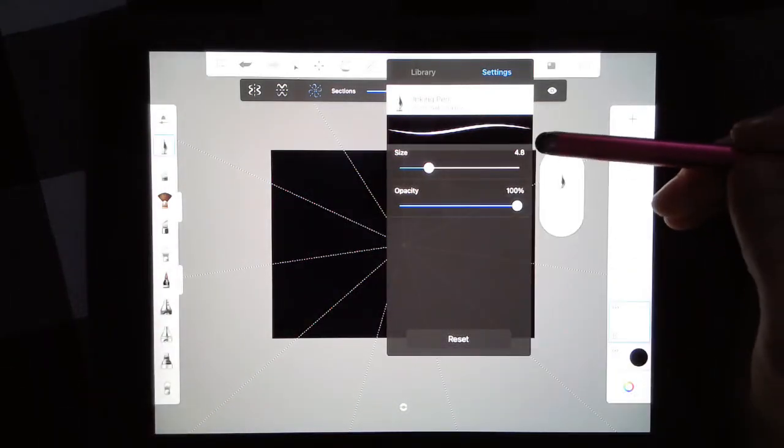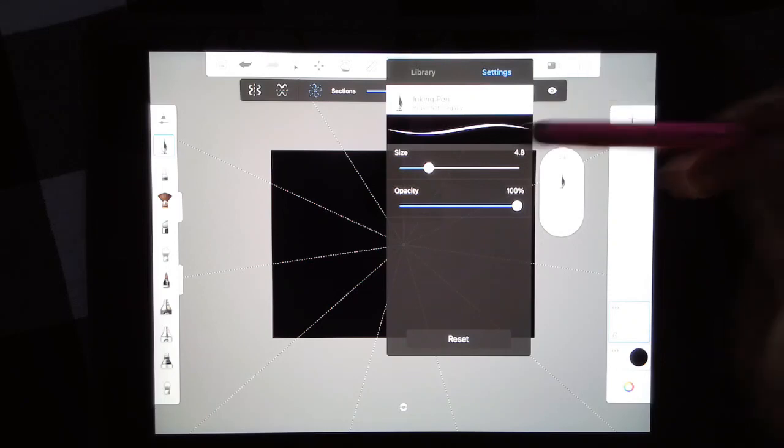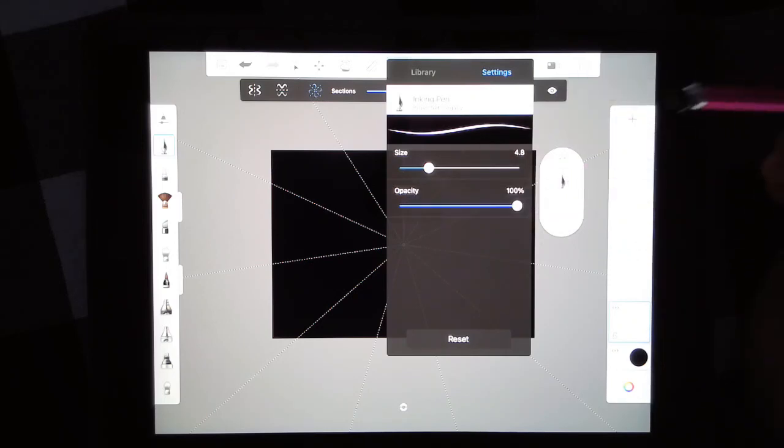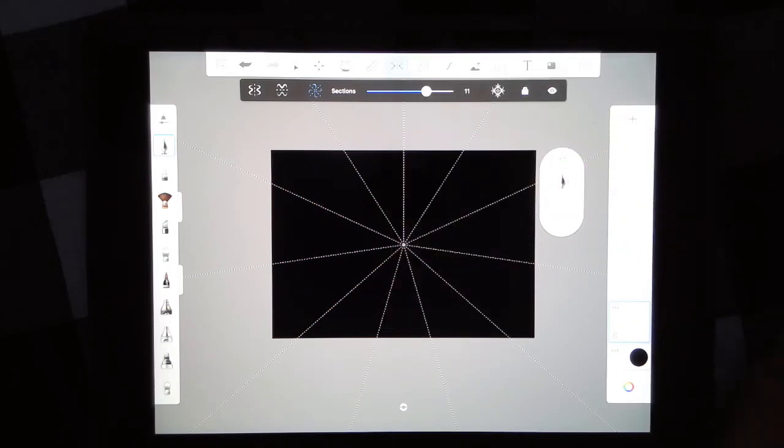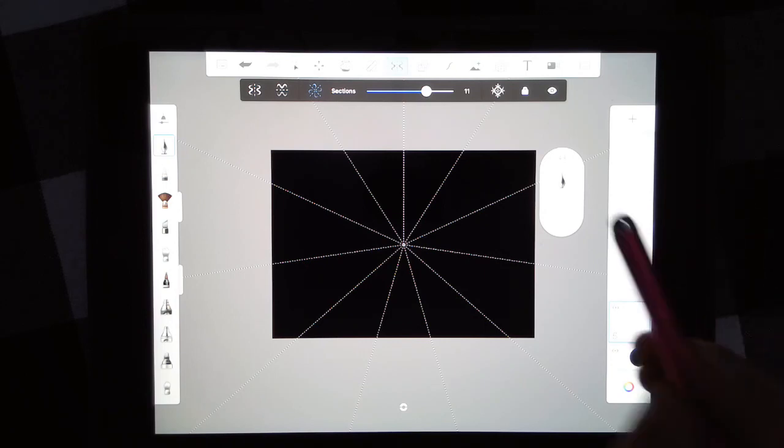So now that I have my brush set, my size is around 5 and my opacity is about 100, I'm going to click in the gray area to go ahead and get rid of that box.